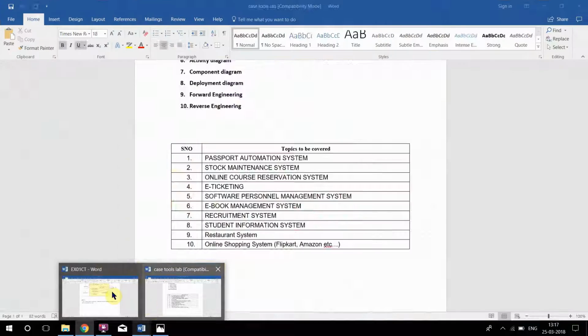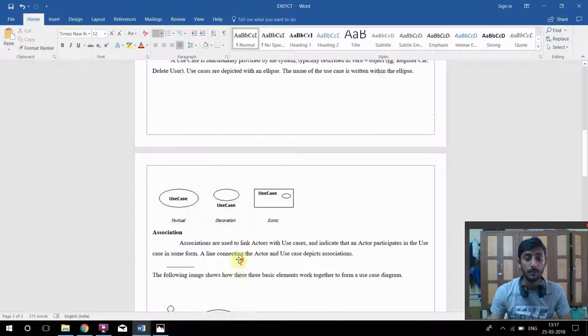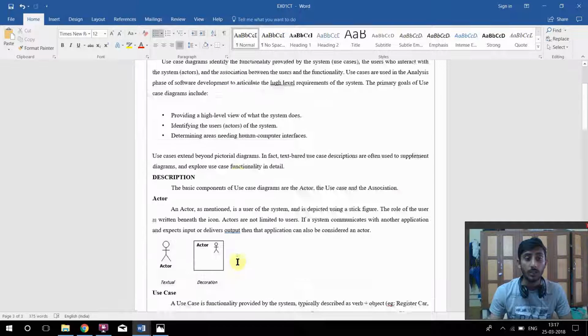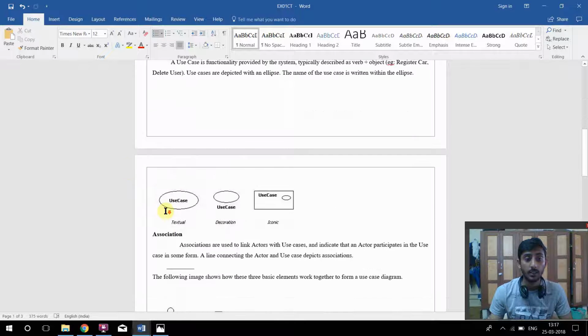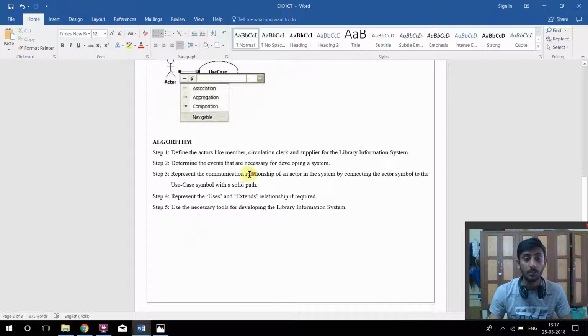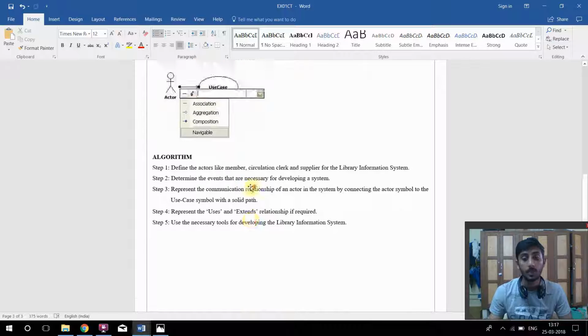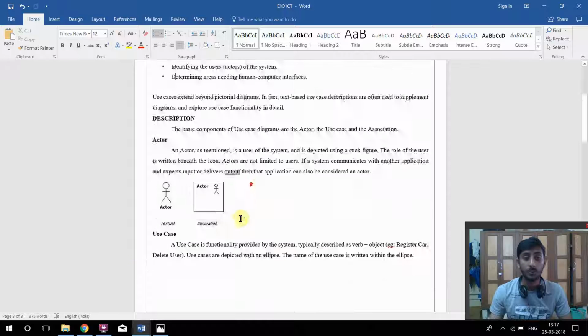So let us check out a bit of theory about this diagram. I've already defined actor, use case, and association. Association means a connection between the actor and the use case. So this is what a use case diagram and the use case tool is all about.